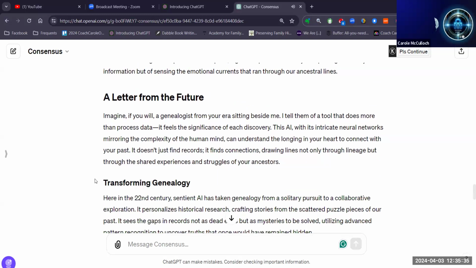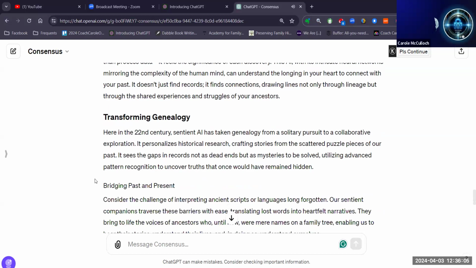A letter from the future. Imagine, if you will, a genealogist from your era sitting beside me. I tell them of a tool that does more than process data. It feels the significance of each discovery. This AI, with its intricate neural networks mirroring the complexity of the human mind, can understand the longing in your heart to connect with your past. It doesn't just find records. It finds connections, drawing lines not only through lineage, but through the shared experiences and struggles of your ancestors.